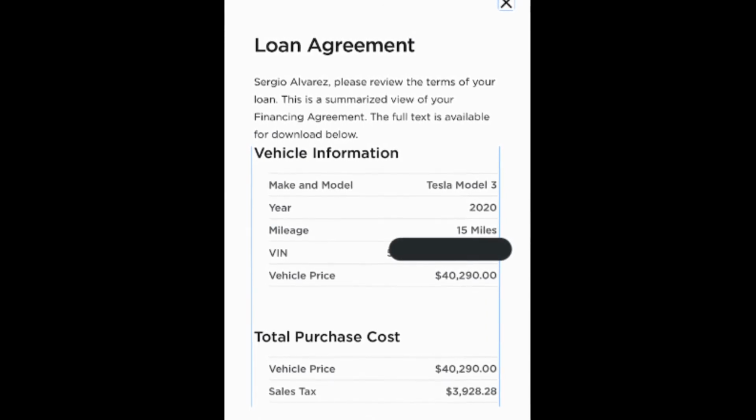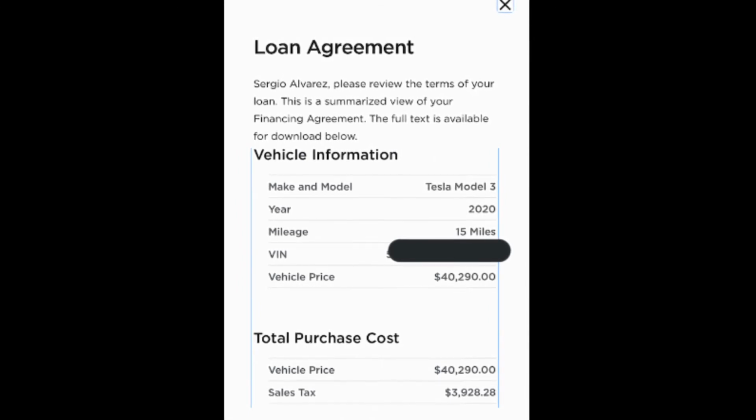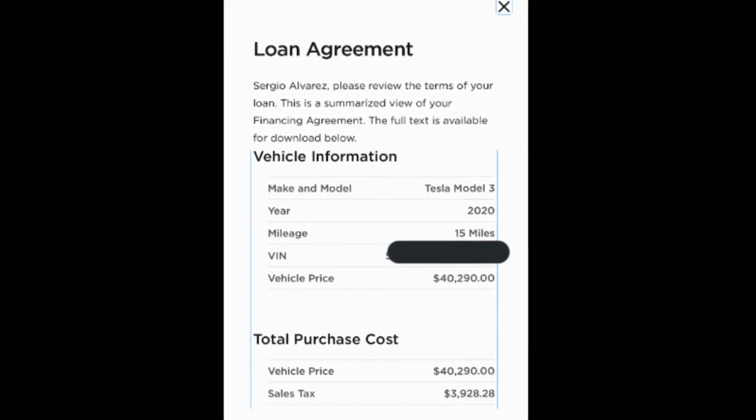So here you can see the make and model. We have the 2020 Tesla Model 3. For some reason, it shows that I have 15 miles on here, but when I picked up my car, it only had 4. My VIN number, and then you can see the total cost.